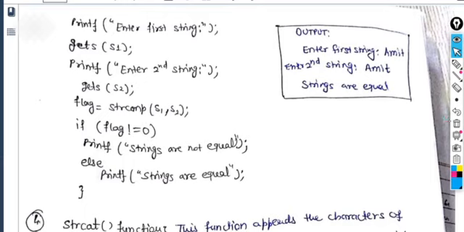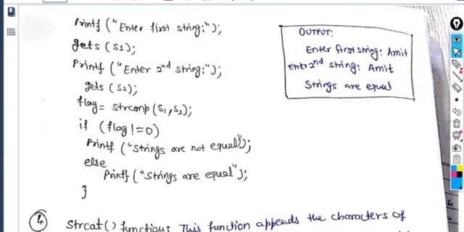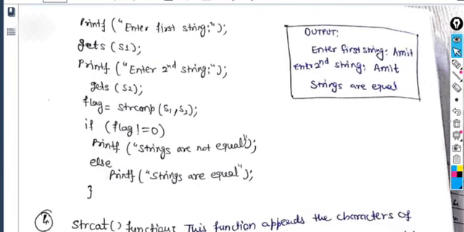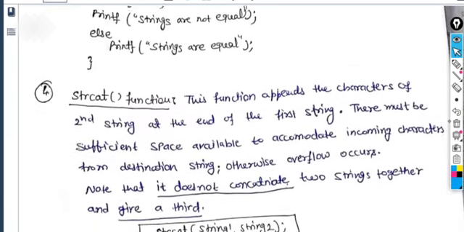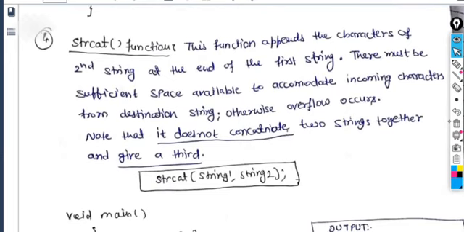If the flag is positive or negative, then you can say the strings are not equal. If it equals 0, then you can directly say the strings are equal. So in one case, if you are getting the flag as 0, then you can say the strings are equal. So we have entered the first value as Amit and the second value also as Amit. So that means 1, 2, 3, 4 and 1, 2, 3, 4, both are equal. It will compare the numeric values and say the strings are equal, right?